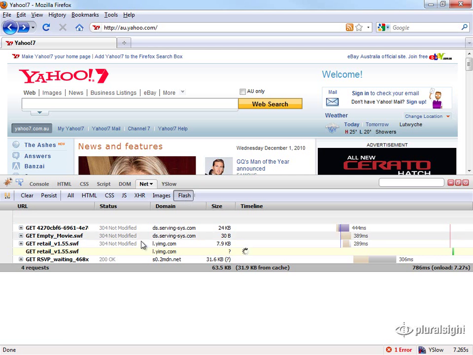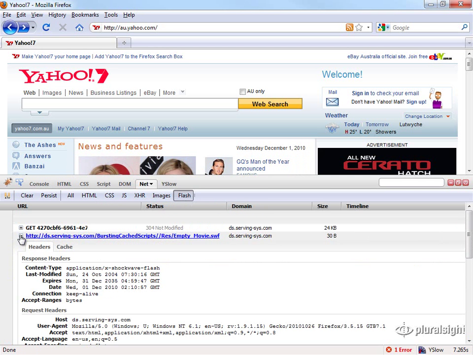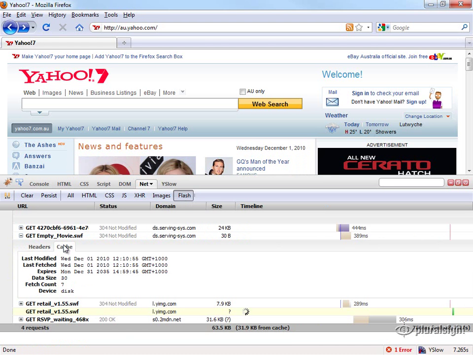Finally, the Flash filter shows the Flash movies that are loaded, and for each Flash movie we can view the headers and the cache information.